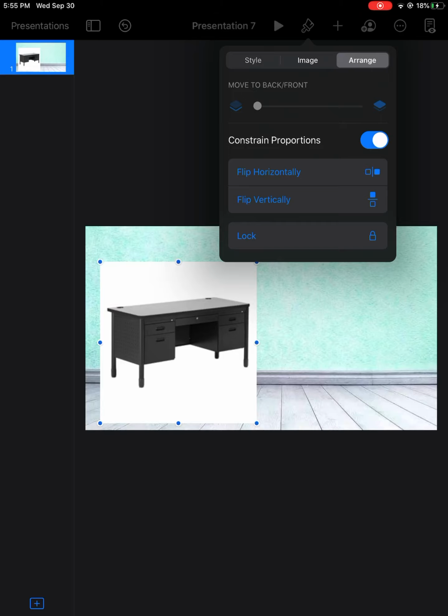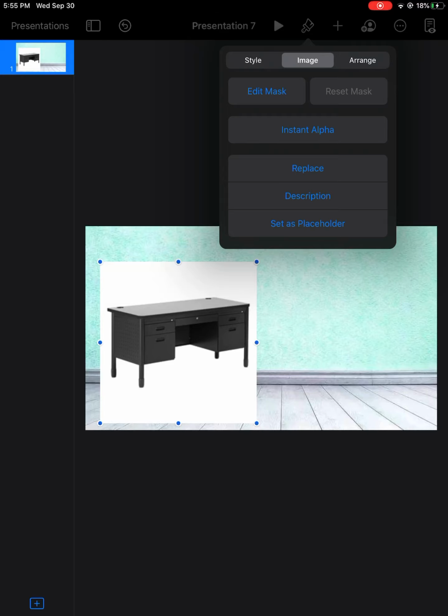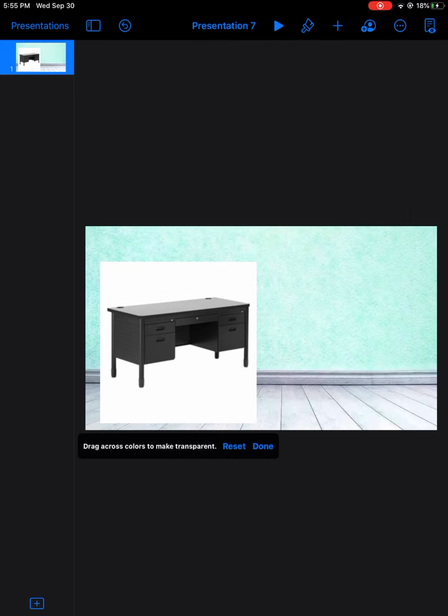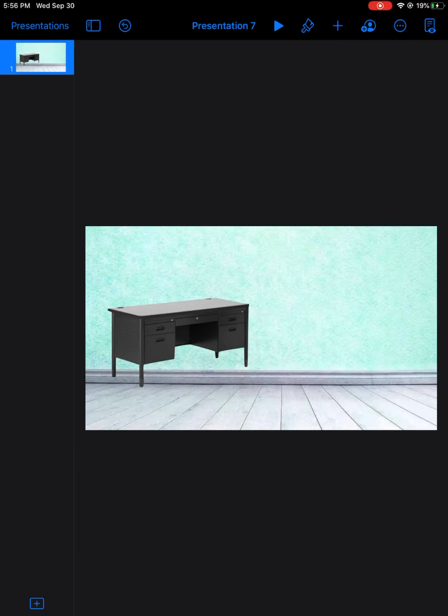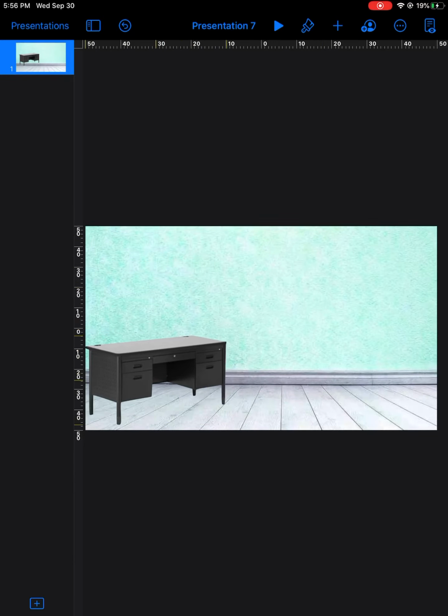Okay, where it says Style, Image, and Arrange, you want to make sure that you have Image selected, and then you are going to click on Instant Alpha. So after I click on Instant Alpha, I'm holding my finger on the white background, and I just slightly slide it over, and everything that is highlighted light blue is going to disappear. So now all I'm left with is this desk.